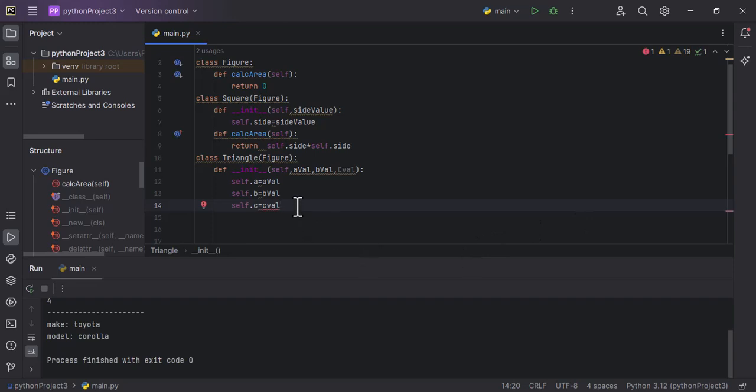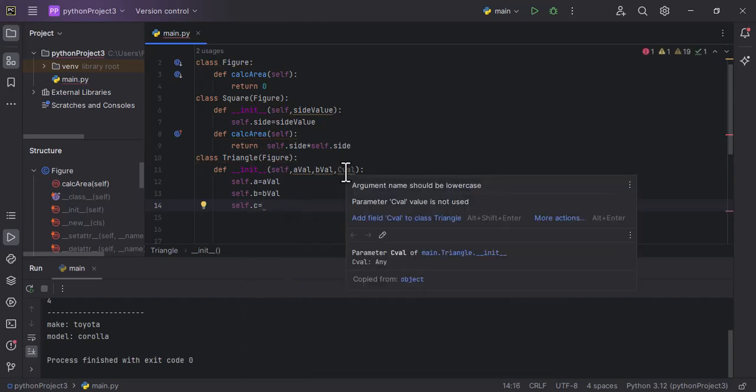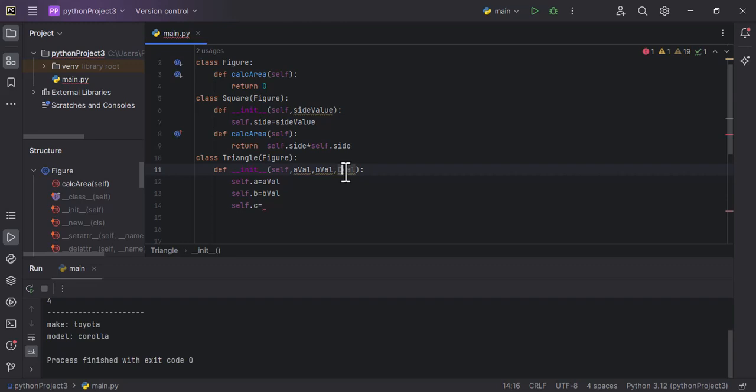Okay, let me just fix this. This is supposed to be a small c and a capital V there, so that I can say c value there.